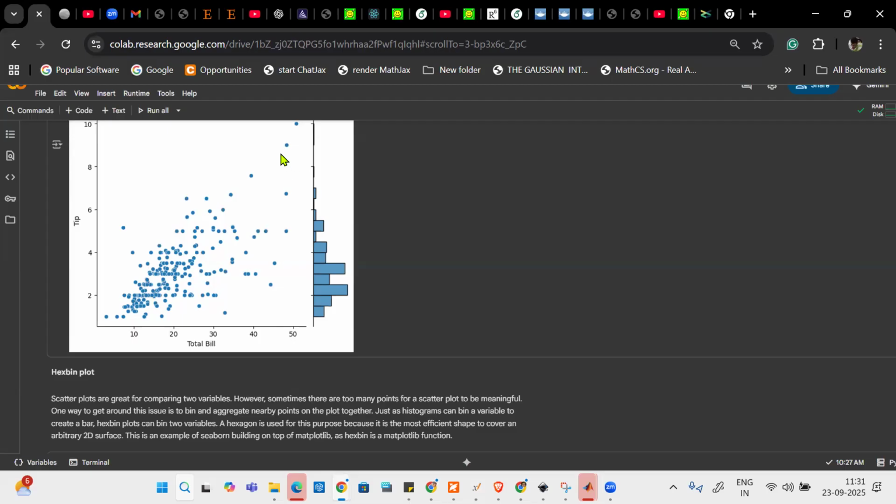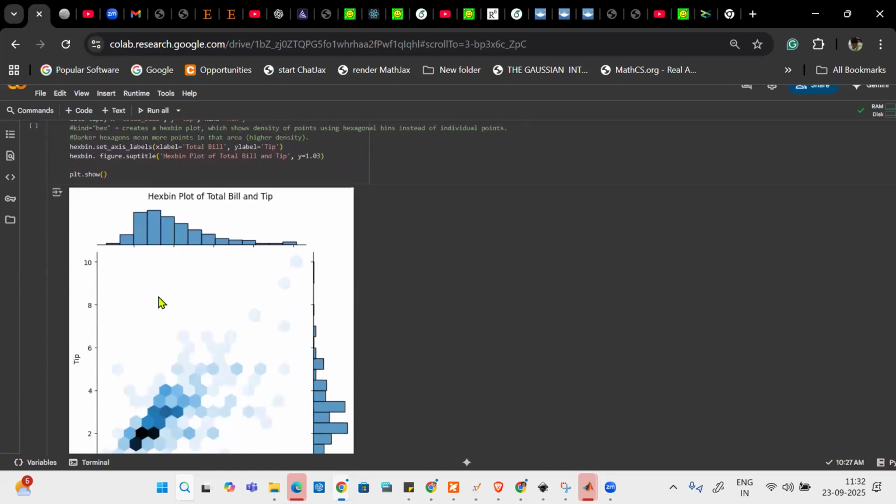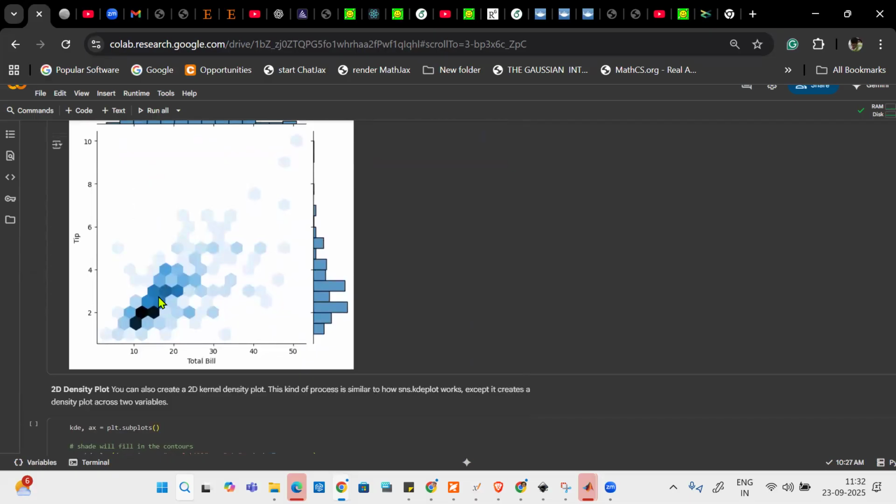Why? Because very few points are there, right? And hexagons here also will be colored a bit less dark as compared to hexagons here. Is that the case? Let us see. Yes, you can see that, right? So you can see hexagons here are very dark, right? What does it mean? It means that in this area, you will have a lot of density of points as compared to other hexagons where the color is a bit more transparent, right? I hope you are getting the intuition.